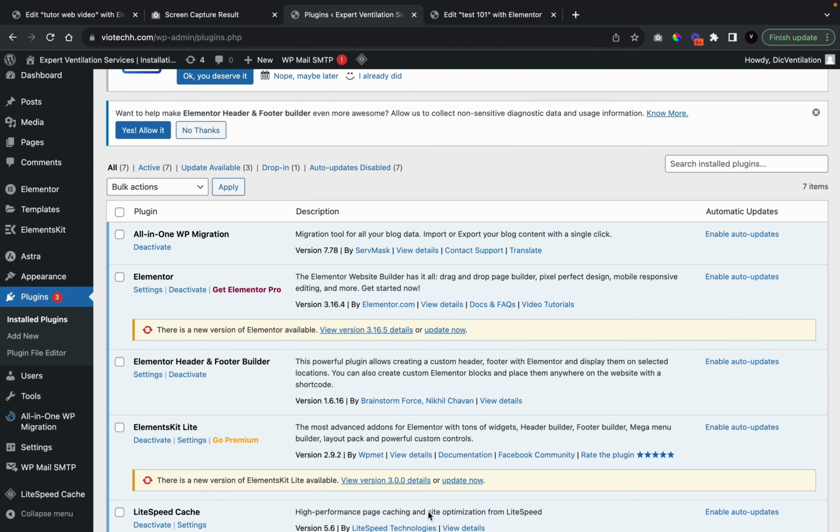For this website, all we're going to be needing is the basic version of Elementor and Elements Kit. If you want to get the animated text like I've displayed on my website, then you can get Elementor Pro, but you're free to build this website without Elementor Pro and it will look just as nice. So let's get into this tutorial.